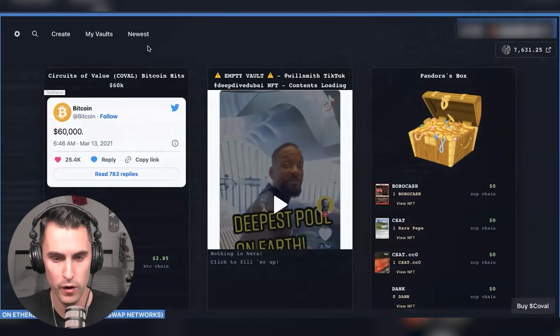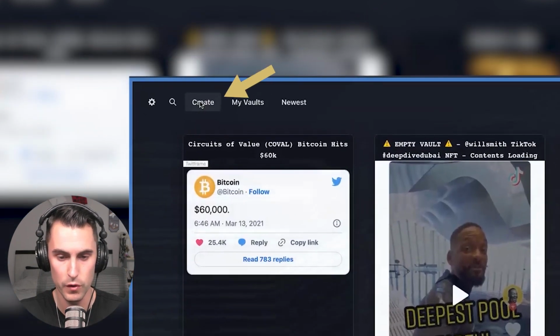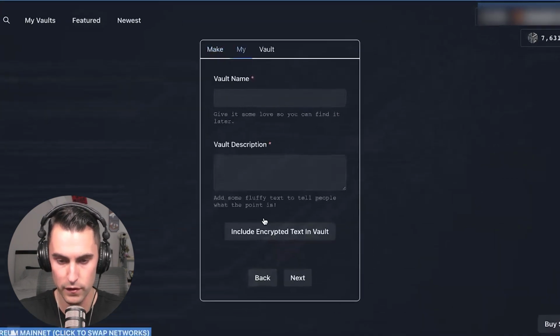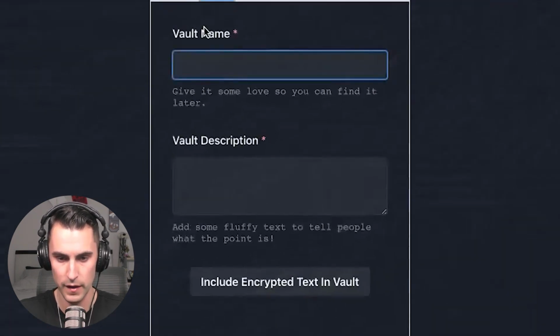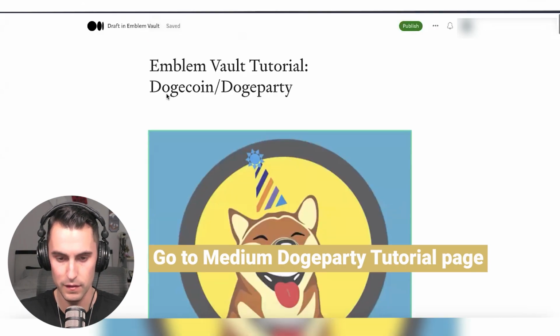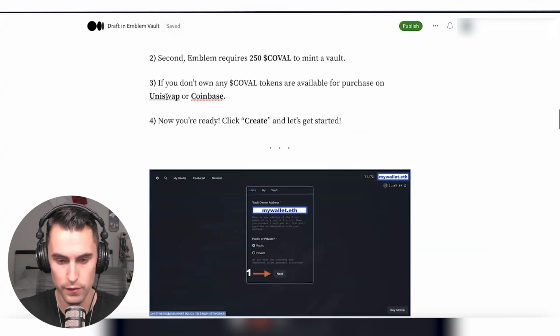So here we are, we're on the emblem.finance page. On the front page, we're going to go over to create, and we're going to select public, make sure that address is yours. And then we're going to find out the vault name. What we're going to do is go over to the Medium post that says Emblem Vault tutorial, Dogeparty, and Dogecoin, and how to vault an asset.